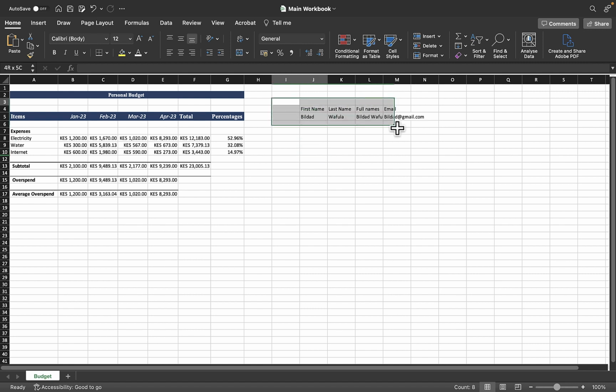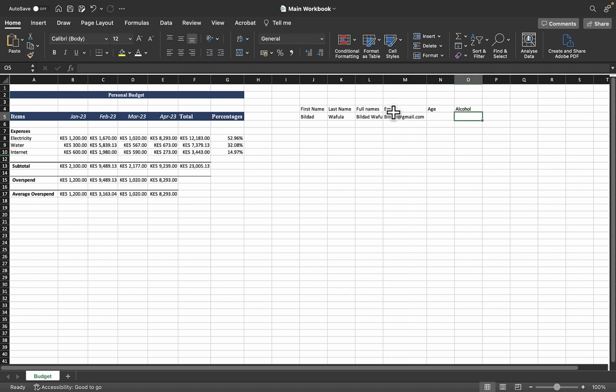So I'm going to delete this. Actually, not delete. Let's just put here age, and then we say alcohol. Double click here to increase the size to fit perfectly. So basically, we just want to check here if the age given here is greater than 18, then what is the value if true?